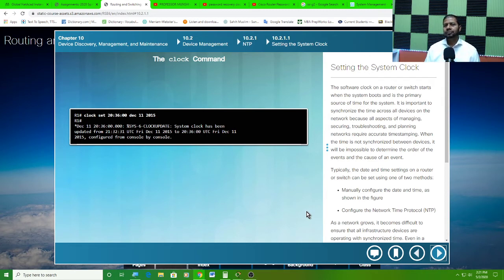Just imagine you have so many different routers, a few hundred routers and switches, network devices in your company. And each one has a slightly different clock. They are not synchronizing properly. Like some say right now it's 10:28, some say it's 10:25, some say 1:23.